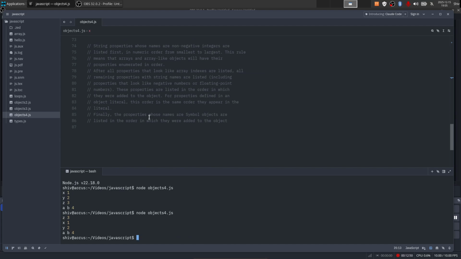So with this, we come to the end of part 4. There will be two more parts of this objects in JavaScript, and I think by the sixth part we should be able to finish objects completely, and then we will move on to arrays.